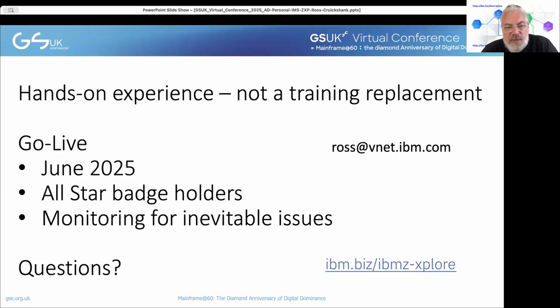And then we will be monitoring it once it goes live. We use those All-Star badge holders as willing testers, if you like. That's our beta testers. As that rolls in through June, we'll see where we get contentions for resources that we weren't expecting, or performance problems, those kind of things, or whether the security needs to be revisited. But that's the current plan.